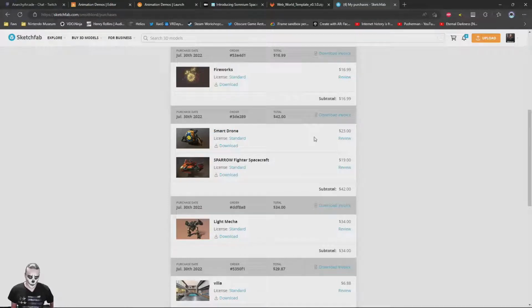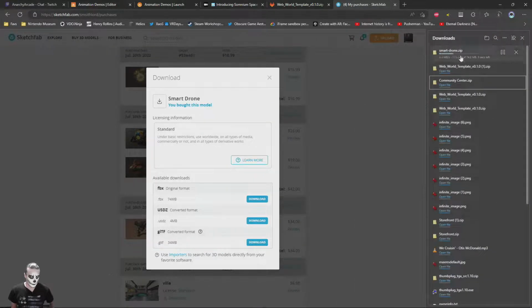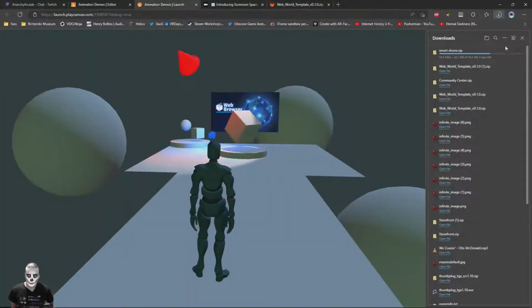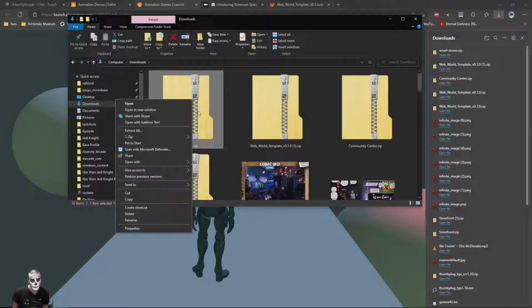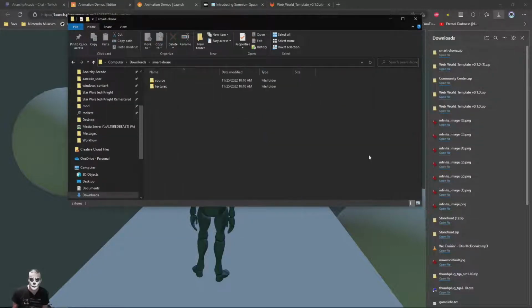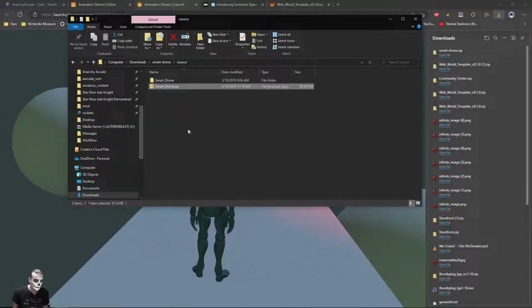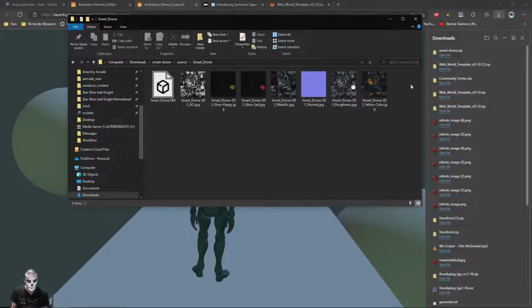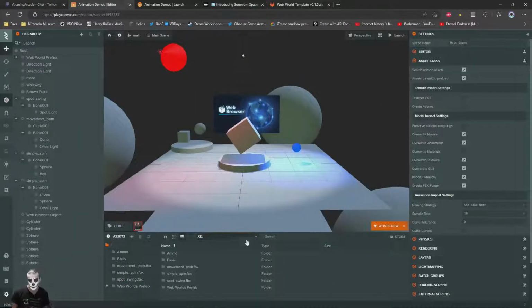This guy, this smart drone, let's download him as an FBX. Cool. All right. Now that he's downloaded, we'll just extract. There he is. All right. His materials are not packed all into one file. That's unfortunate. That's okay though. It's a Unix system. I know this.